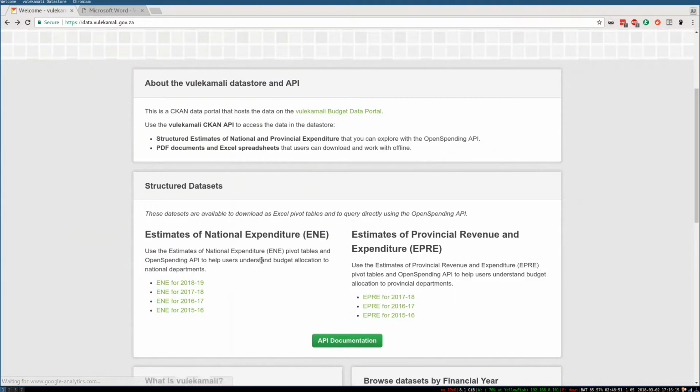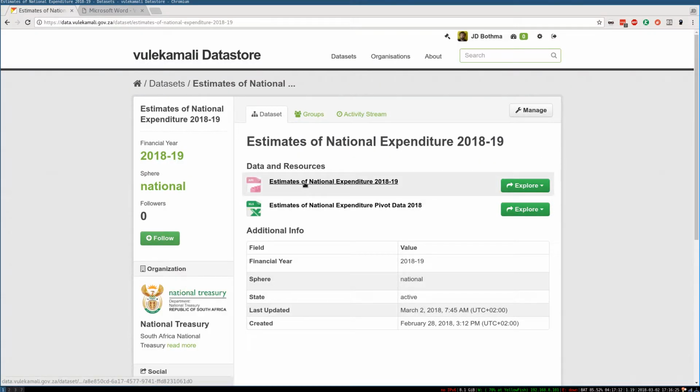In this video, I'll show you how to use the data that the expenditure tables in the PDFs from the previous video were generated from. If we open the latest dataset for national expenditure, you'll see two resources. A link to the API, but the API is quite complex, so I'll leave that for another video. Right now, the easiest thing to use is the pivot data.